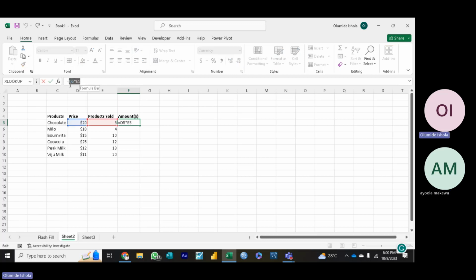Look at this place. Look at what I did. Equals to. Then I pick D5. D5 is the price column and row. Then for you to input the asterisk, put asterisk.